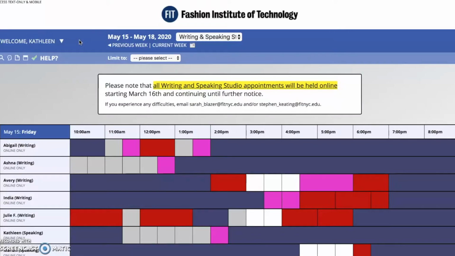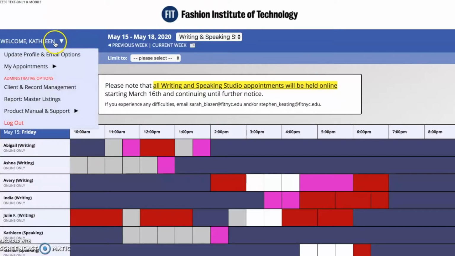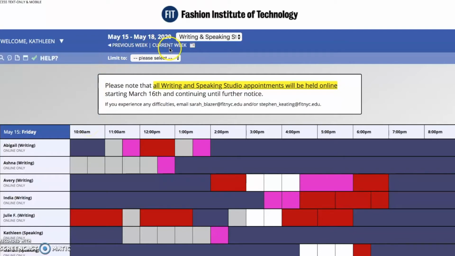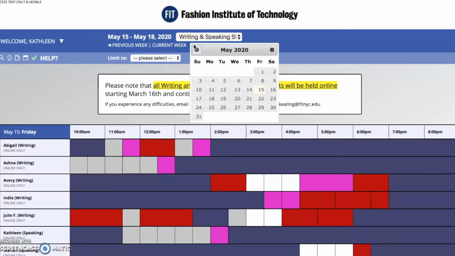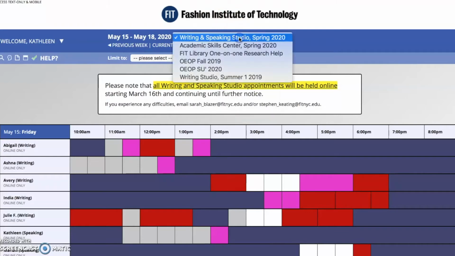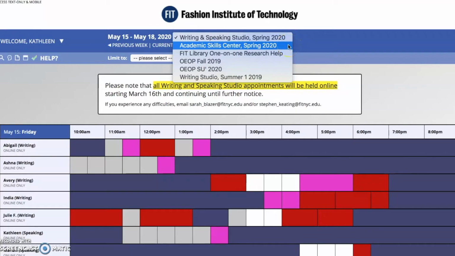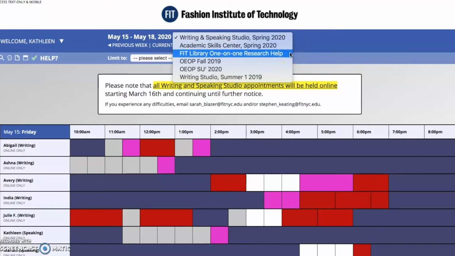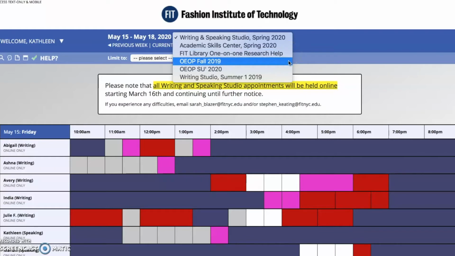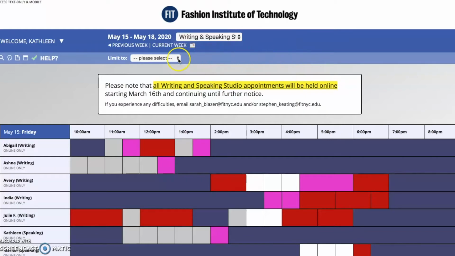On the top of the screen, you will find a blue strip that states your name, where you can update your profile and email options or log out. On the center, you will find the current week of appointments and have the ability to change the schedule to your week of choice. You also have the option to view schedules of other FIT facilities, such as the Academic Skills Center, Library One-on-One Research Help, and the Office of Educational Opportunity Program. Underneath the blue strip, you can limit the specialization of your preferred peer consultant as well.